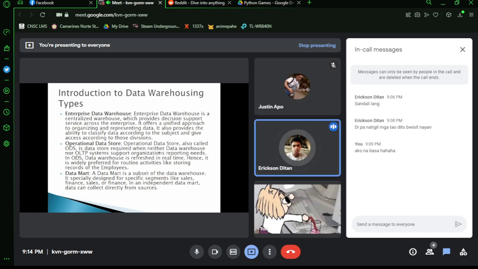Data mart. A data mart is a subset of the data warehouse. It's specially designed for specific segments like sales or finance. In an independent data mart, data can be collected directly from sources.